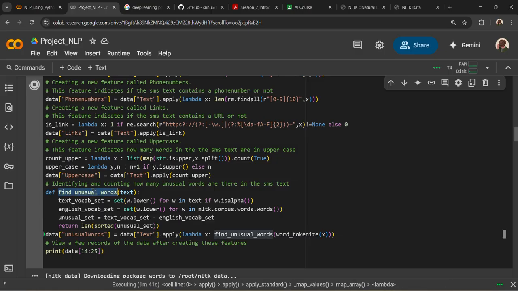And the next one is unusual words. Some unusual words are there which are not used in regular conversations. How can we detect such unusual words? We can use corpus words, which are the English vocabulary text. Unusual words means our textual data.